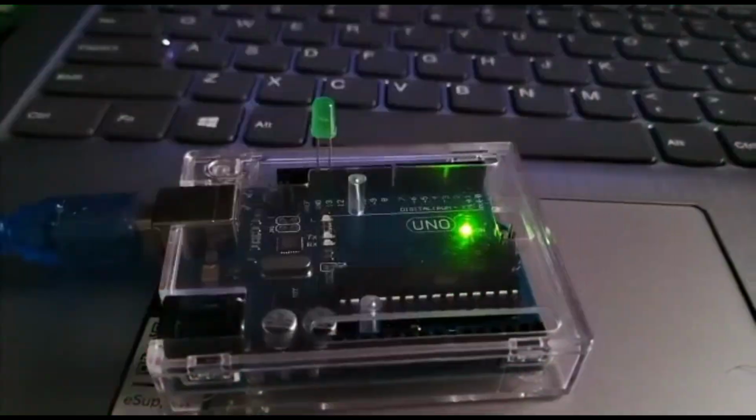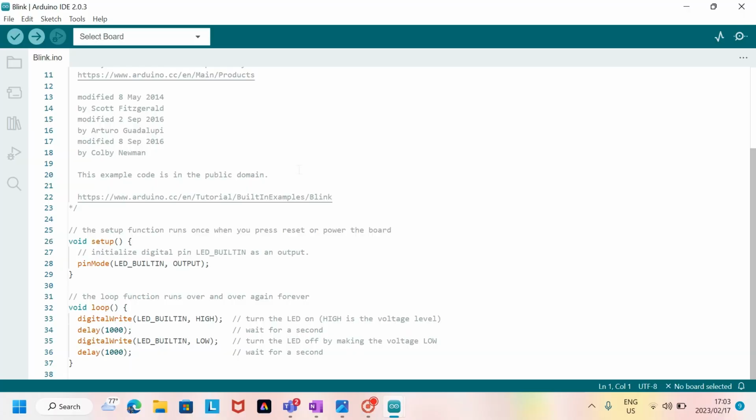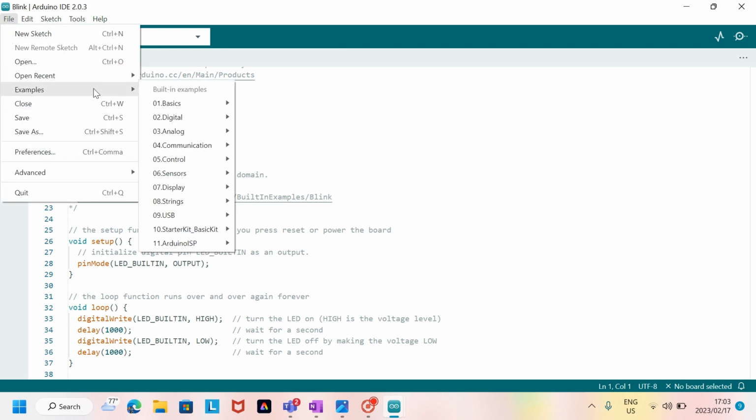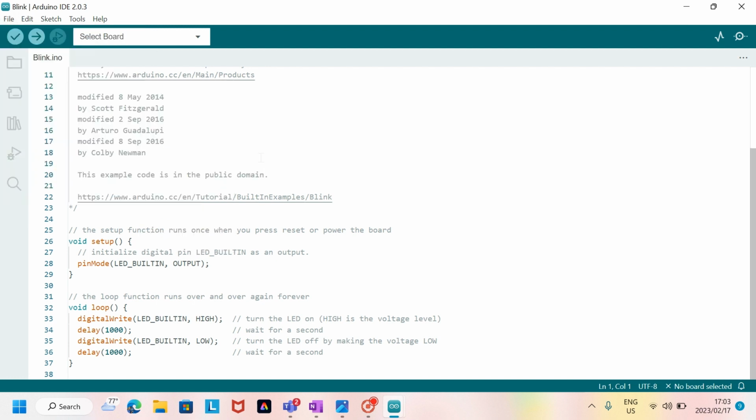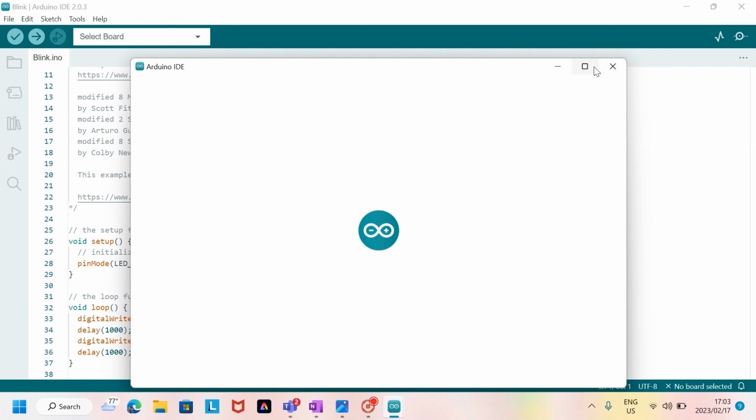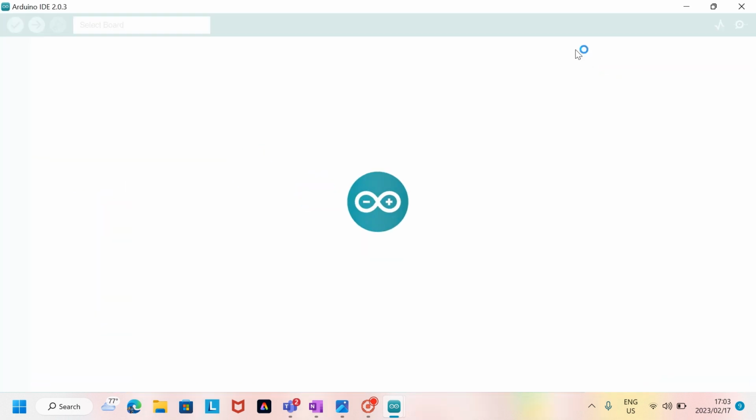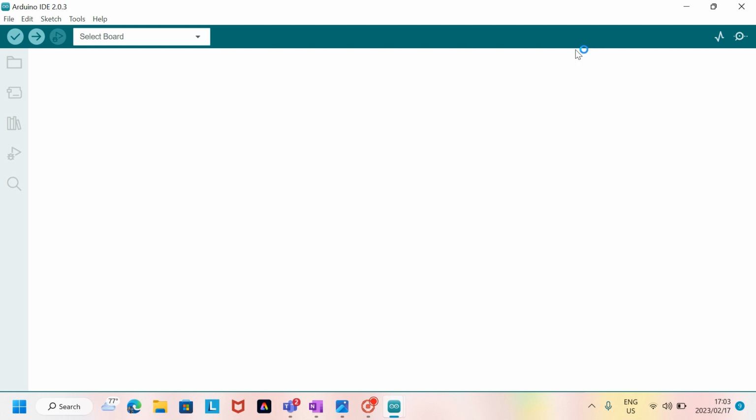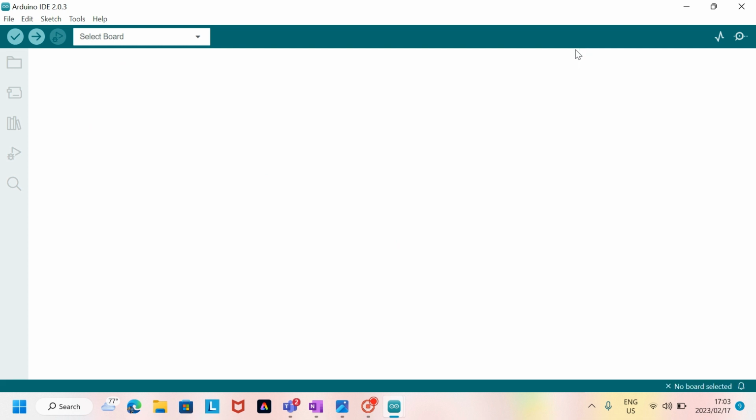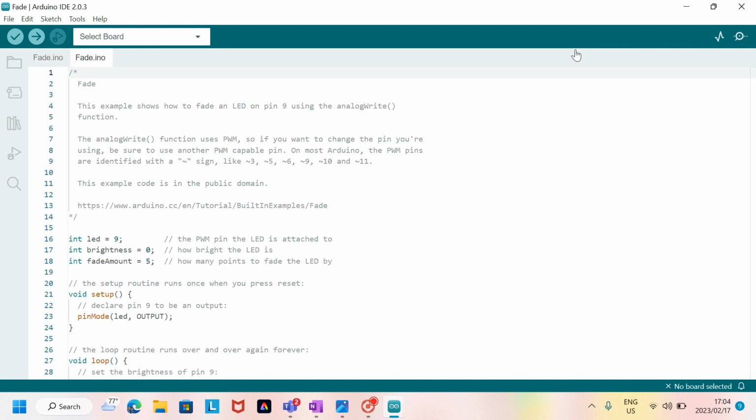Okay, on to the next project. Going on to the second part of the video, which is the second project, fading. Let's go into it. So remember, I said go to Files, go to Examples, go to Basics, and then go to Fade, because we want to make this LED fade. The first time we did it, we made it blink, but now we want the LED to smoothly take away its power.